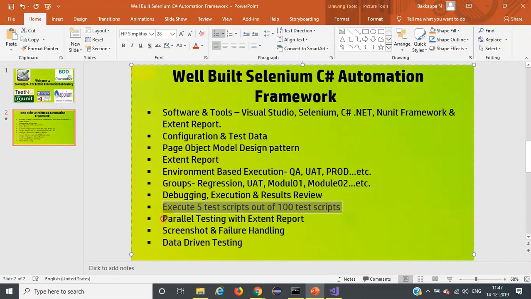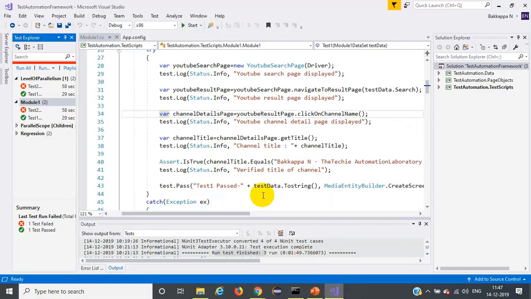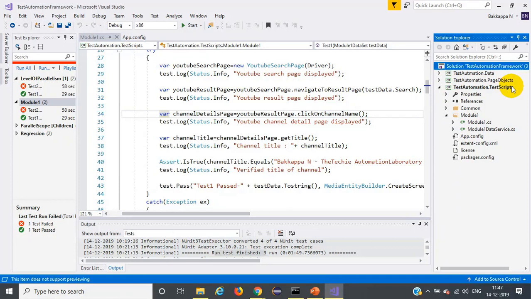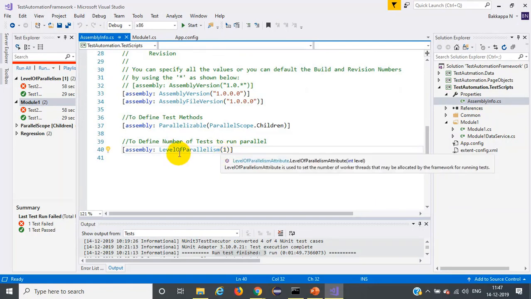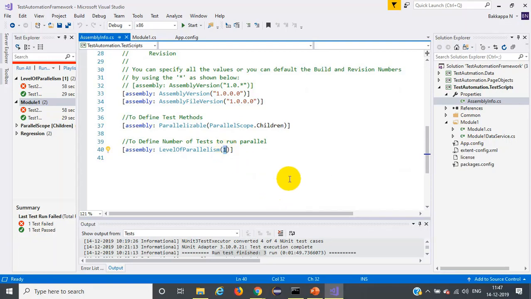So let us move on to how to execute test cases in parallel, and in the same way we can discuss the extent report. So here I'm simply going to the test script project, and inside the properties I'm having AssemblyInfo.cs. Simply I'm opening that, and here you can see the level of parallelism is 1 by default. So here I'm specifying it as 2. That means at a time my 2 test cases will be getting executed.